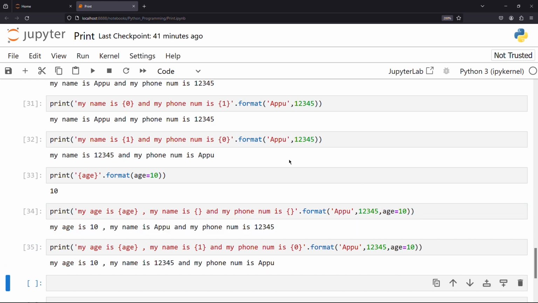So after printing, we can clearly observe this. My age is 10 and my name is Appu over here, and then phone number. But here it is 10 name and then Appu.